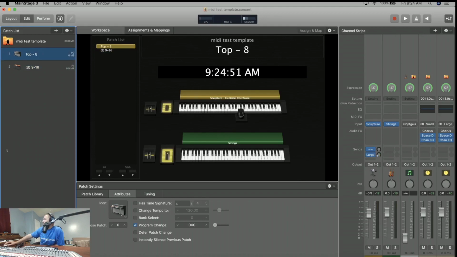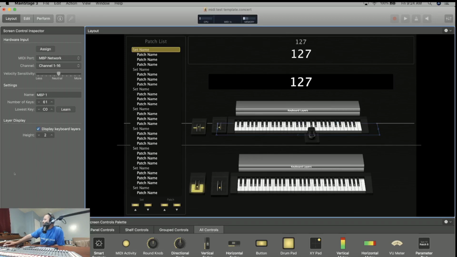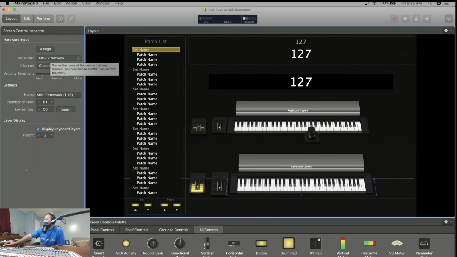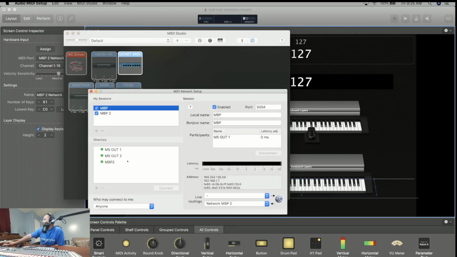We'll go to layout. I'm going to select the keyboard MIDI port, MacBook Pro network. Okay, that's where the network MIDI is coming from. Same thing over here on keyboard 2, MacBook Pro 2 network. That's where all of those things are coming from, the Audio MIDI Setup world right here. So we'll just pop that back open. MacBook Pro, MacBook Pro 2. So this is the session. This is where it's coming in from, right?